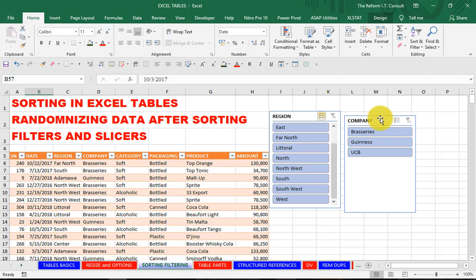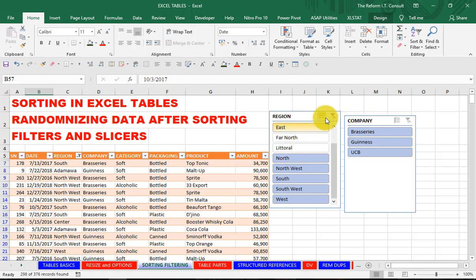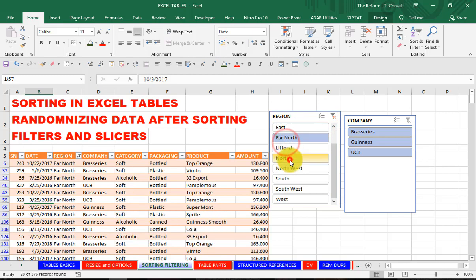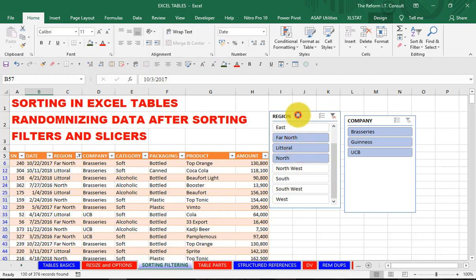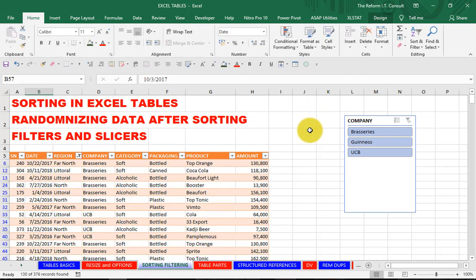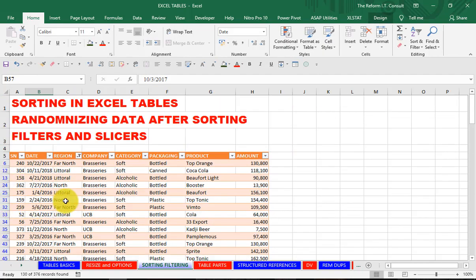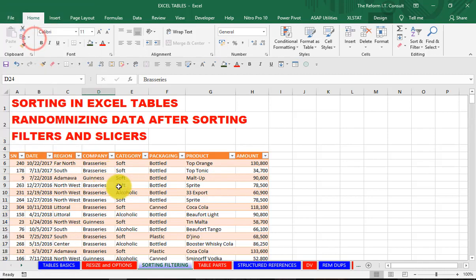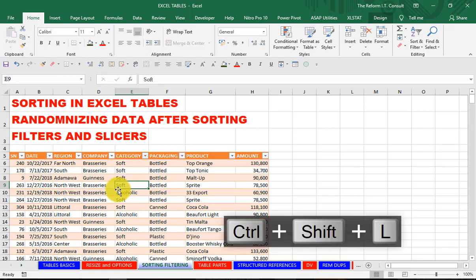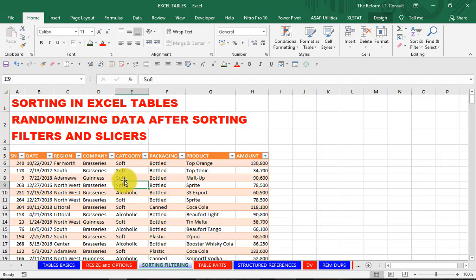Notice that if you delete these filters after you have applied them without clearing, they will not automatically clear here. So this range will still be filtered. So for you to clear the filters, you can select the column here and clear filters, or to clear filters from the entire table, simply press Ctrl-Shift-L to put back your filter buttons.